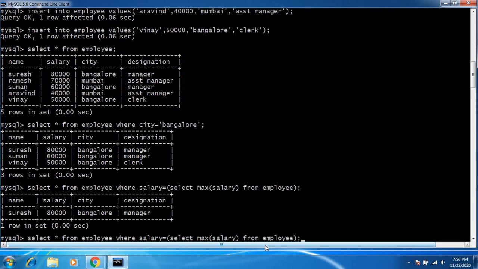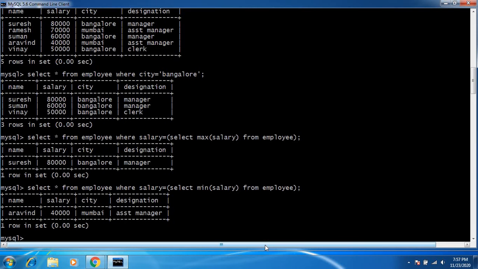How to select the record who is drawing the minimum salary? So using the min command. So you will get a row, the person who is drawing the lowest salary.